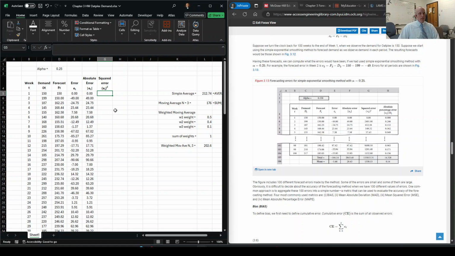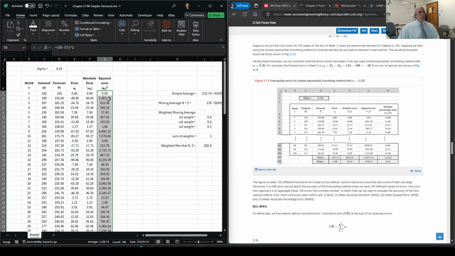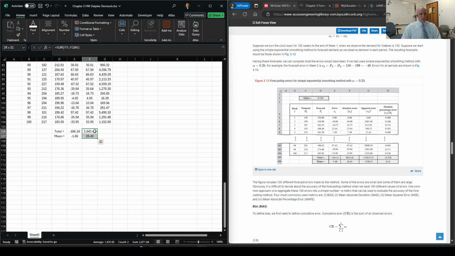How do we calculate this? We're going to take the error and we're going to square it. So again, we have the forecast minus the demand, squared. Let me format this, and then let me copy this down. Format the decimals. We have 2104, 612.56. I'm looking right here, 549.32, 57.43. So we're looking pretty good. And again, we're going to come down here and total and average it. I've got a total of 133,015.31 as the total squared.